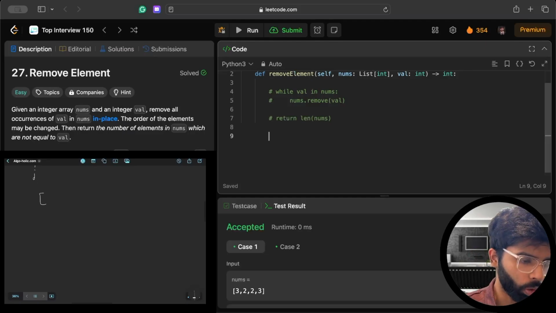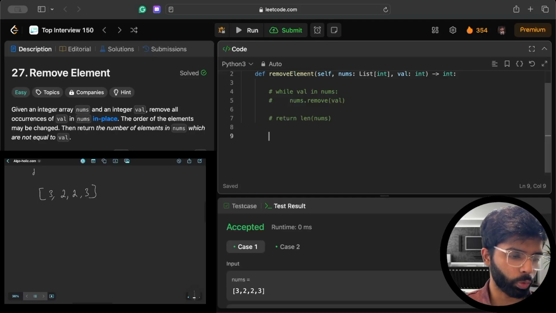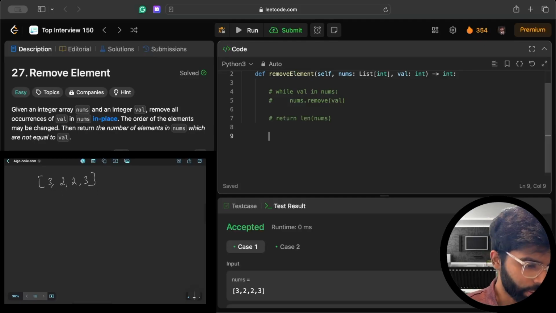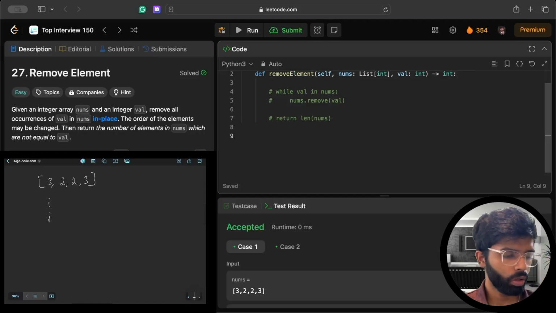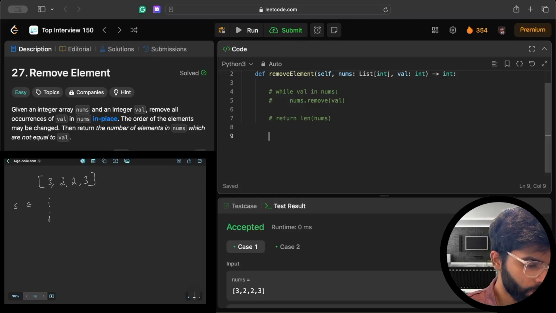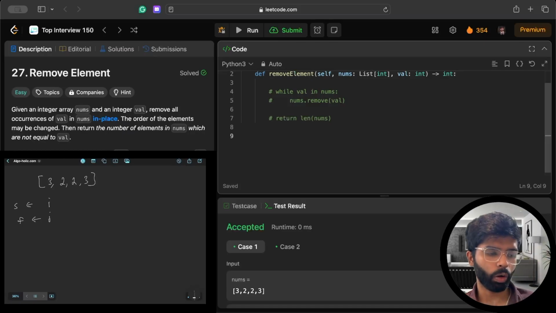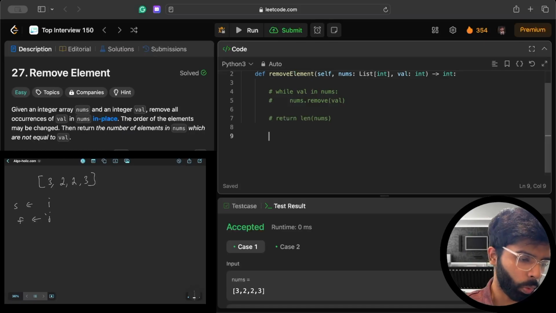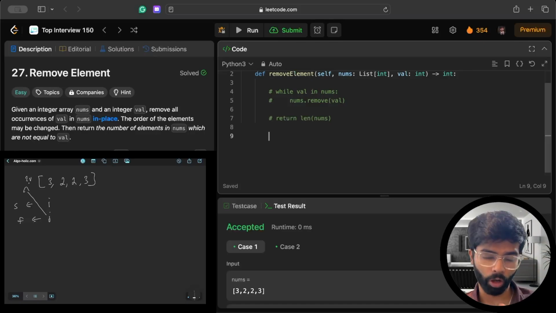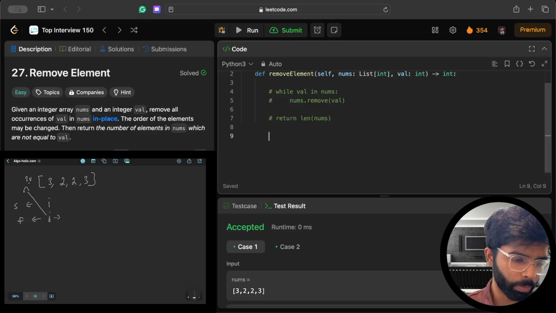I'll just show you how it works in theory. So let's say we have an array like this, 3, 2, 2, 3. We initialize i and j over here. i would be the slow pointer, j would be the fast pointer. Now let's check if j is equal to val. Does it equal val? Now j is equal to val, so we're not going to swap. We're just going to move the j pointer. Now is j equal to val?